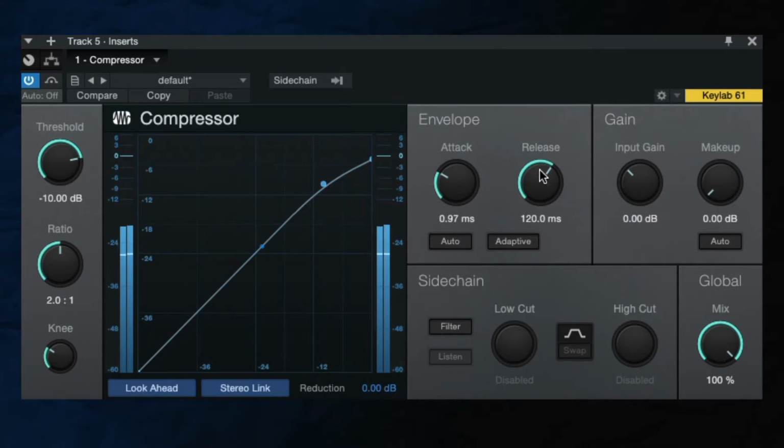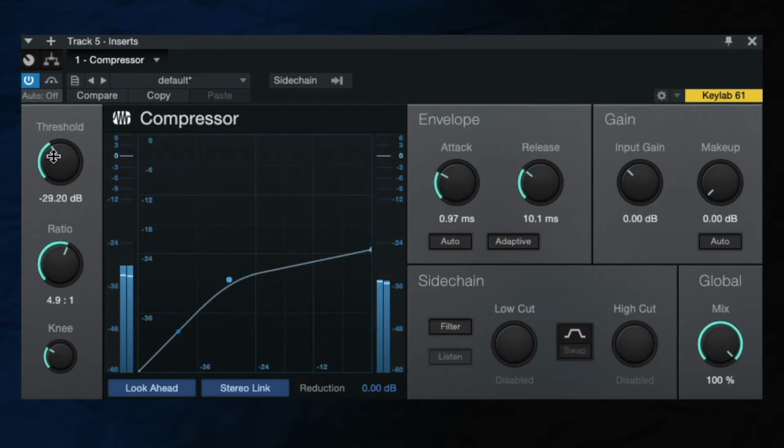Now, if the objective of your compressor is to balance out that volume, then you want a fast attack and a fast release. I usually go with a ratio around 4:1 and then just adjust the threshold until you're getting about 2 to 5 dB of gain reduction on those loud parts.